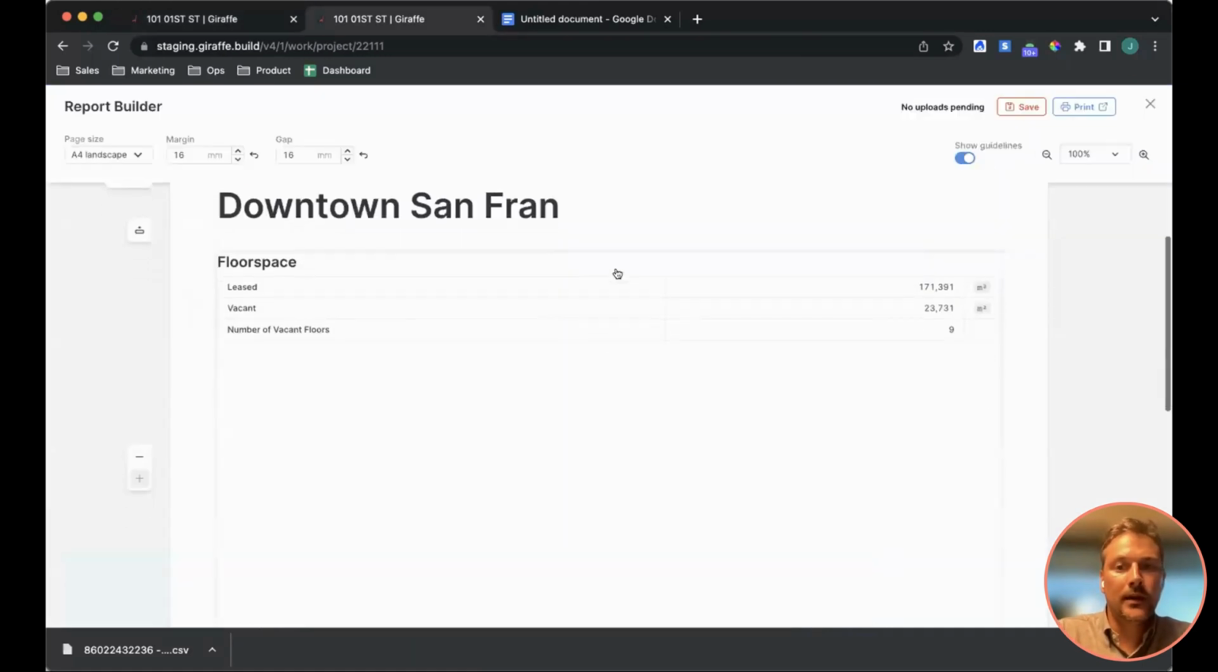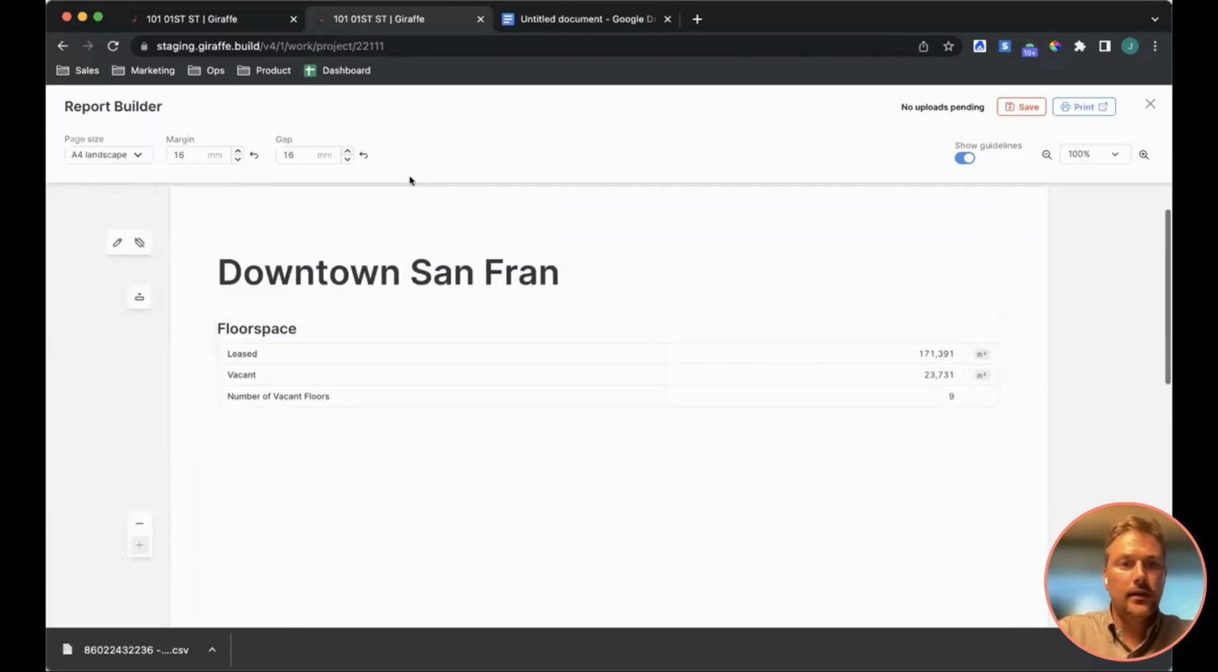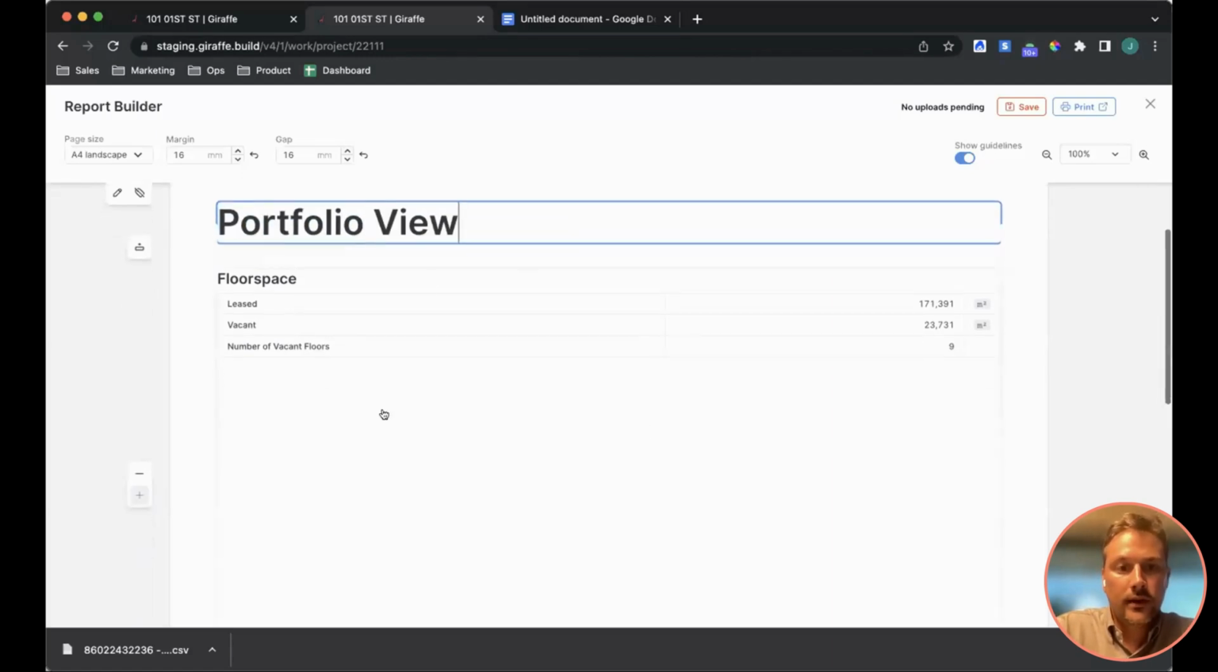So with Report Builder, we can now stitch those things together in a visual kind of interface on an A4 piece of paper and then print directly to PDF. So I've just started one here where you can see I've given it a name, Downtown San Francisco. Maybe we'll call this Portfolio View. I brought in an analytics module so I can see the actual math from that project.